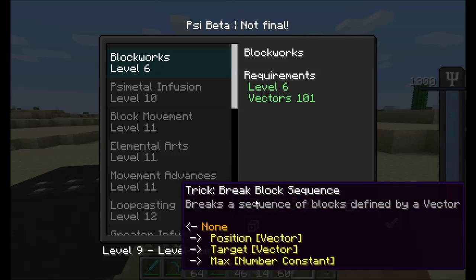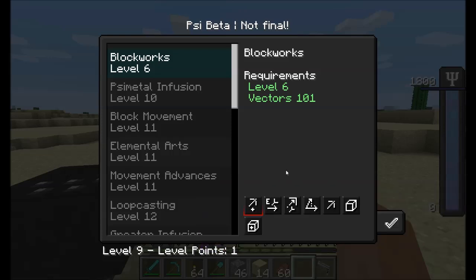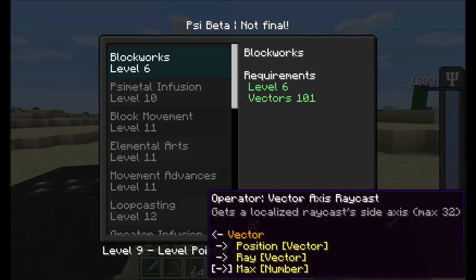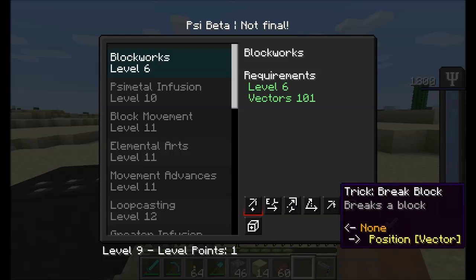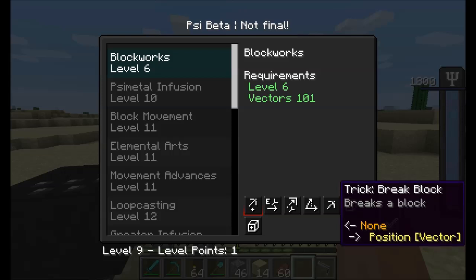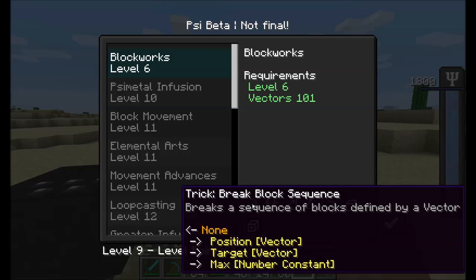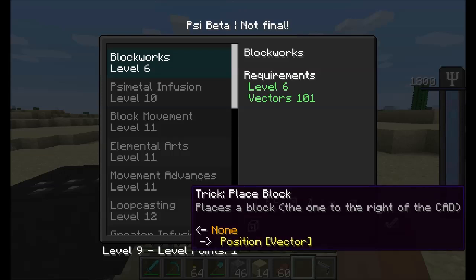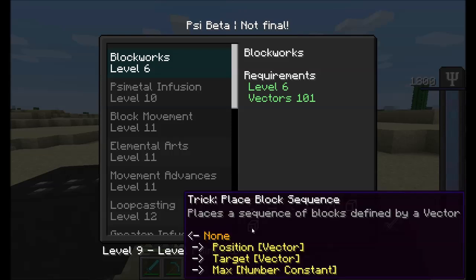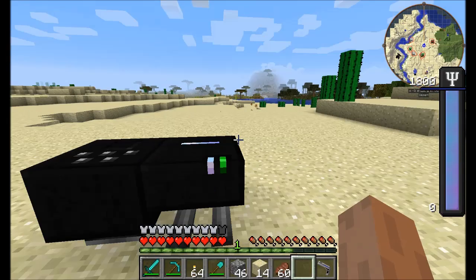You've got the ability to break a block in sequence, or get this entity's look vector. You've also got vector axis raycast. Like I said, we'll talk about the vector stuff a little bit later. The main ones here are break block, which breaks a block given an entity position, or it can break a block in sequence, which needs a position vector and a target vector. So if you want to break a bunch of blocks in a row, you can do that. And the same for place block: position vector, and position and target vector for the block sequence one. So let's learn it and give it a try.